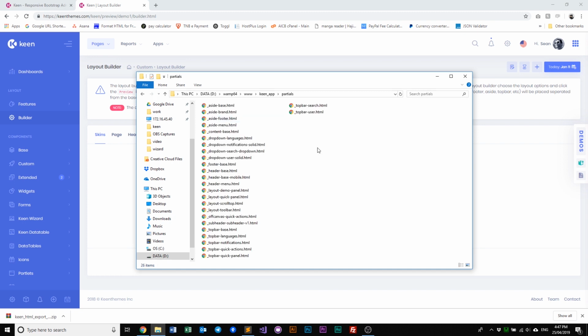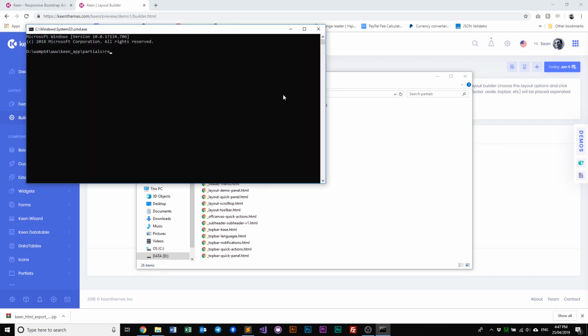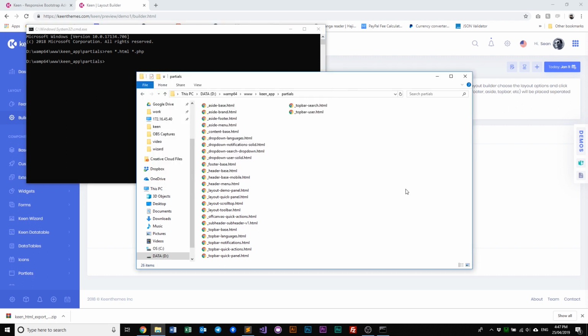Or alternatively, if there are so many files, you can just open your command prompt and type in ren *.html *.php, selecting all the HTML files to be renamed to PHP, and it's done. For Macs, you will probably have to Google whether there is a shortcut to do this, similar to what we just did here.